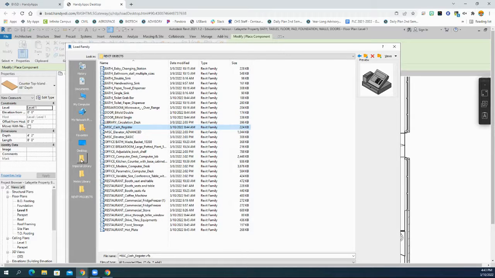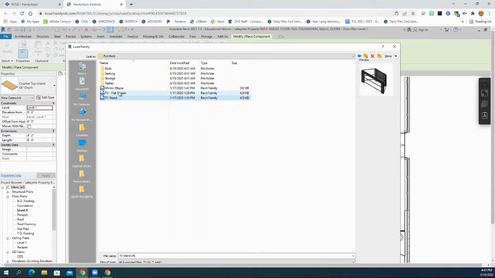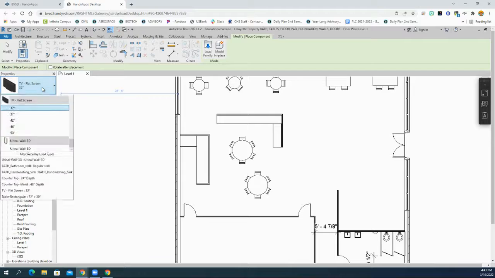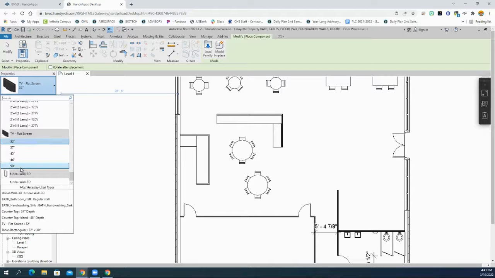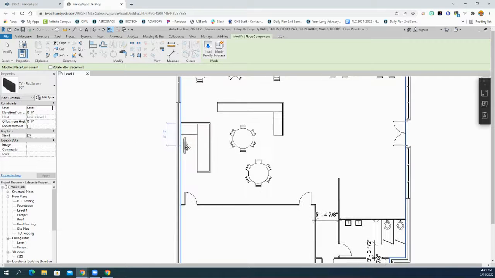But if we go into the library and I go to furniture, then I can see that I have a TV here. So I'm going to open up this TV, and if I hit this drop down, a lot of times when you have an item, there's multiple different sizes preset. Well, this one has a 50-inch. The problem is it has a base on it, so it's going to look a little bit funny here.